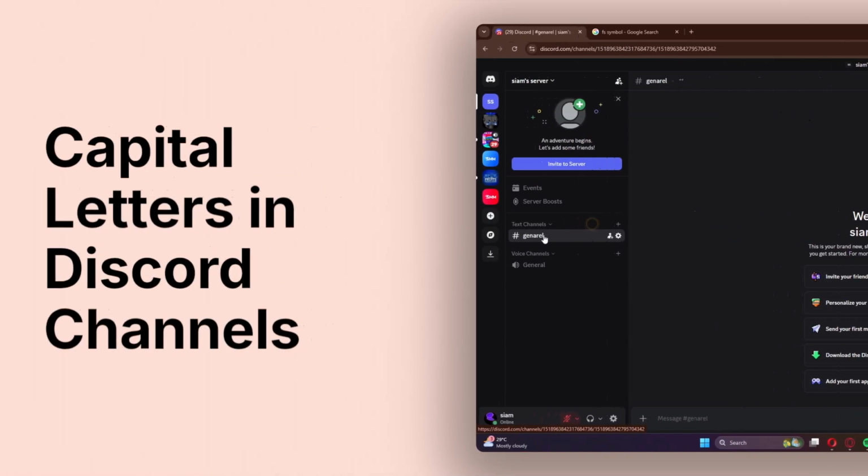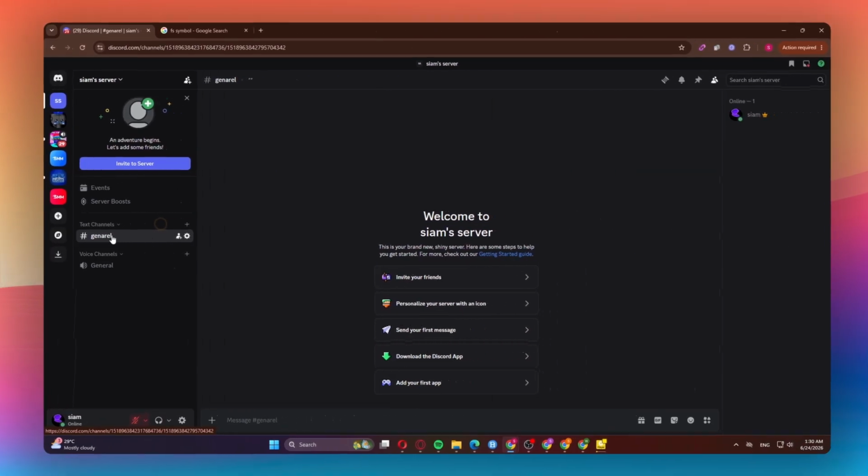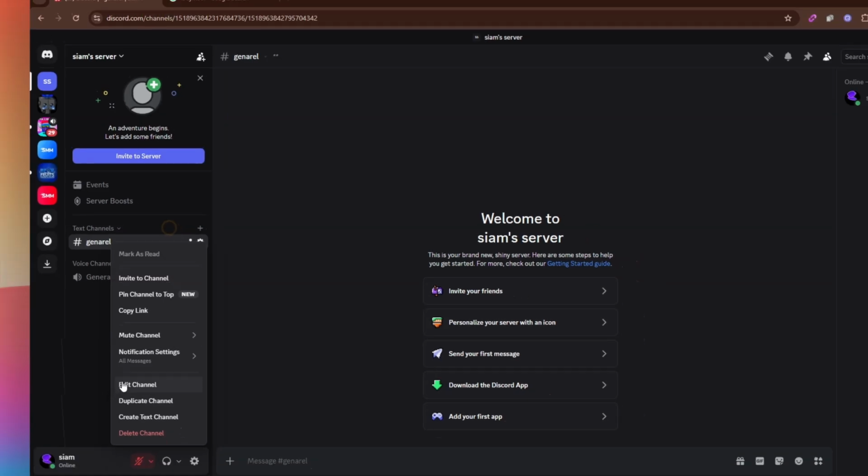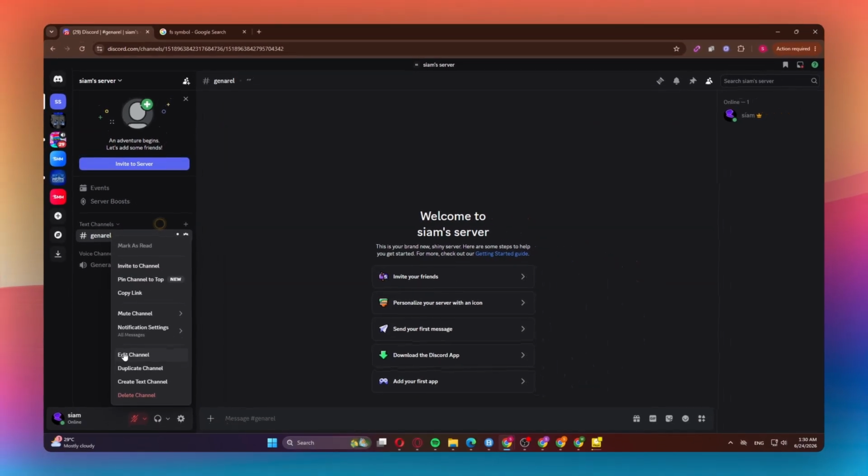In this video, you'll learn how to use a character generator tool to add capital letters to Discord channel names. First, select the text channel you want to edit from the server menu. Then open the Edit Channel options to begin changing its settings.